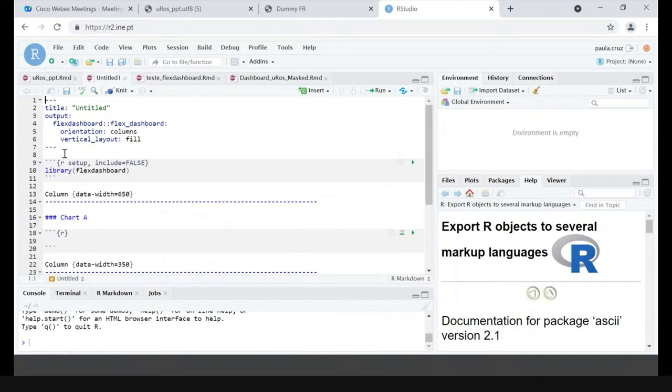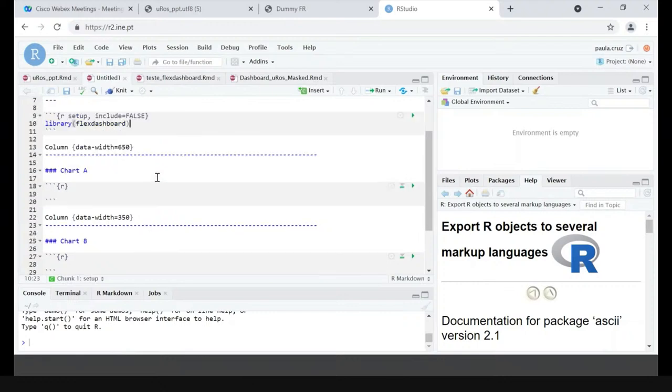This is called the YAML section, which is the header section where you define the title of the document, the type of document. In this case, it is a Flex Dashboard presentation, the orientation, and vertical layout. This defines the type of document and the layout of the document. In here, you define the libraries that you want to include. The library Flex Dashboard is included by default.